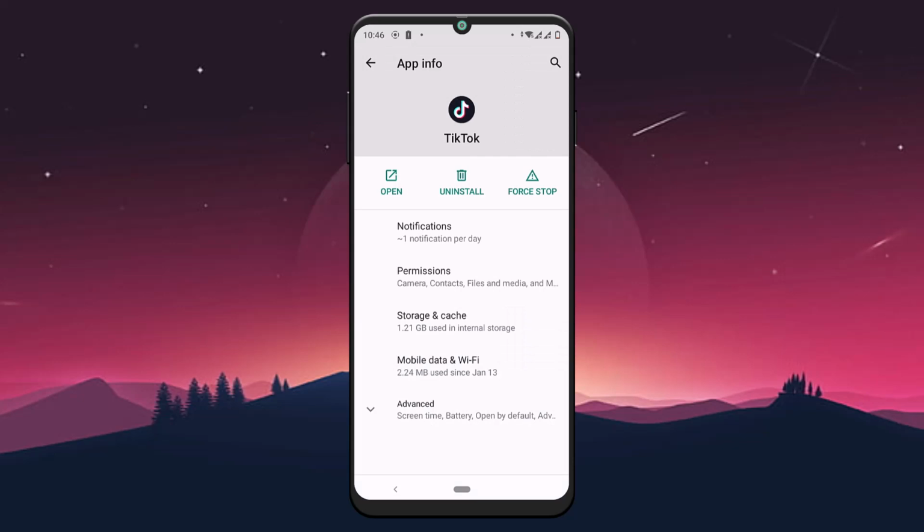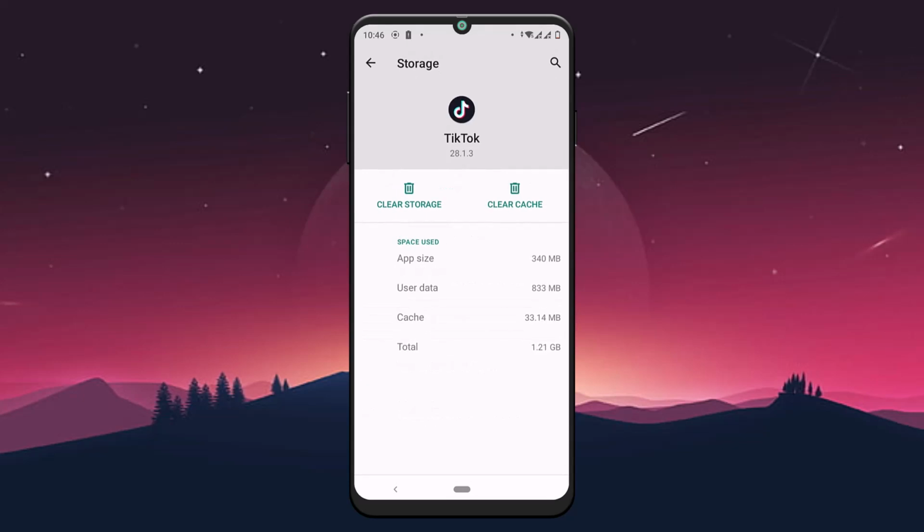Right now I am on the app information of the TikTok application, and now tap on the option that says storage and cache. Tap on it and tap on clear cache, which will delete unnecessary files on your TikTok application, which will help the TikTok application to run smoothly on your mobile device.